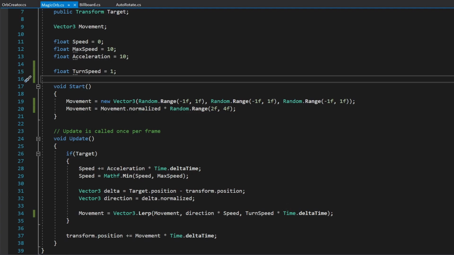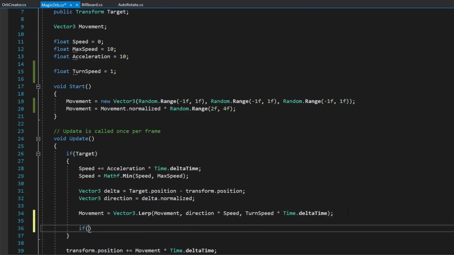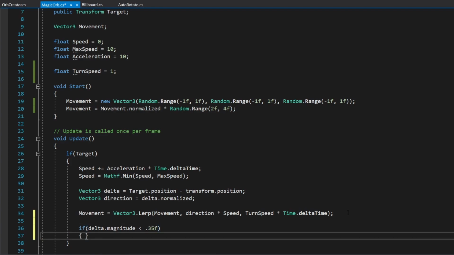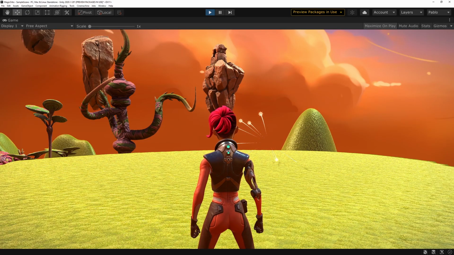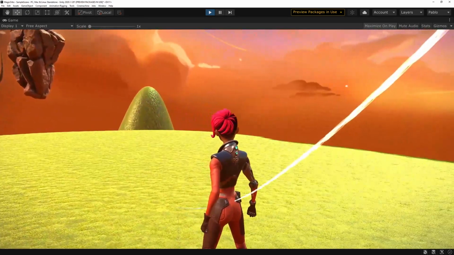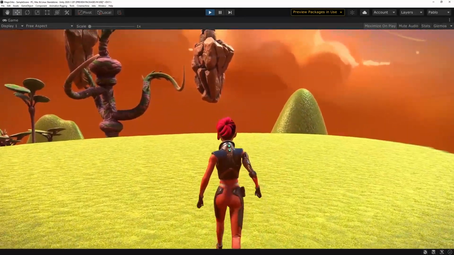Okay, so how do we do that? Well, we have the delta here, so we can easily just say if delta dot magnitude less than, and I'm just going to put an arbitrary number here, 0.35, which basically would be like a third of a meter, then we're going to destroy it. So we can just go Destroy and then gameObject. So when we click and the object comes to us, boop, boop, boop. As you can see, one of them actually got past us, which was exactly the problem I was mentioning earlier.